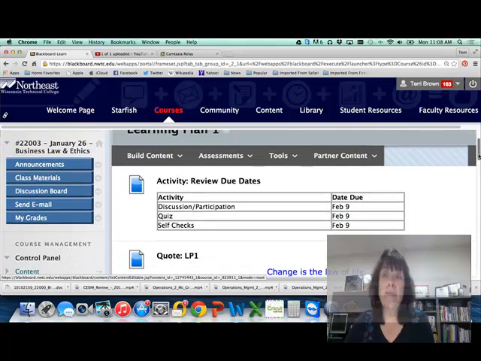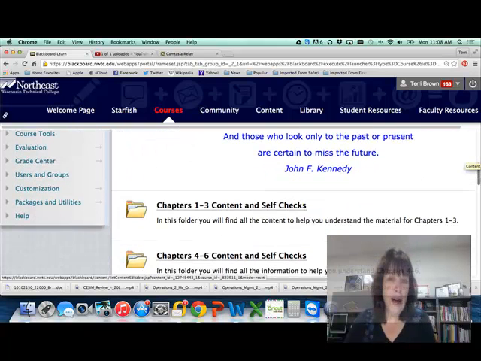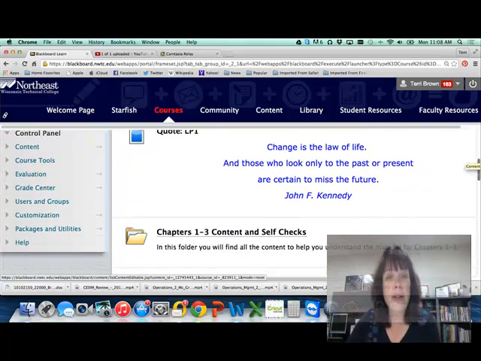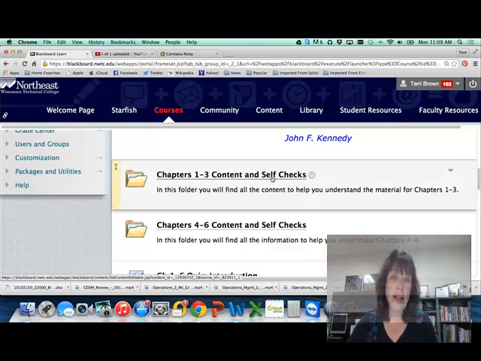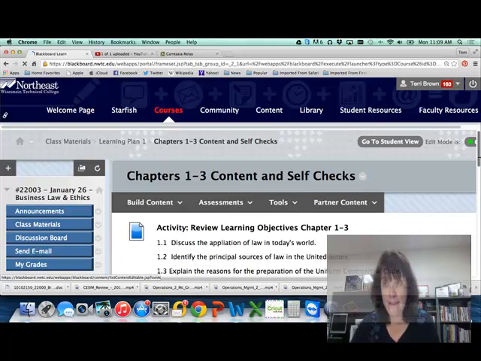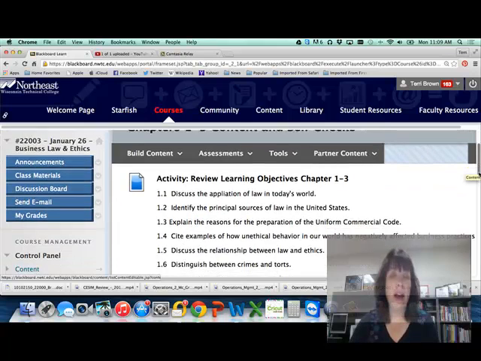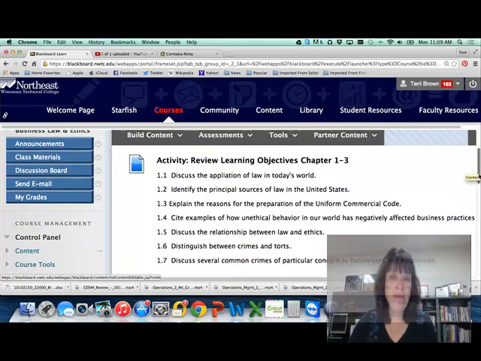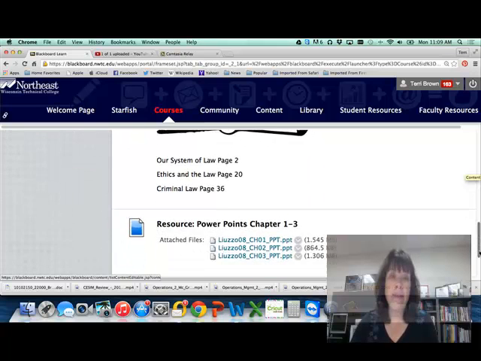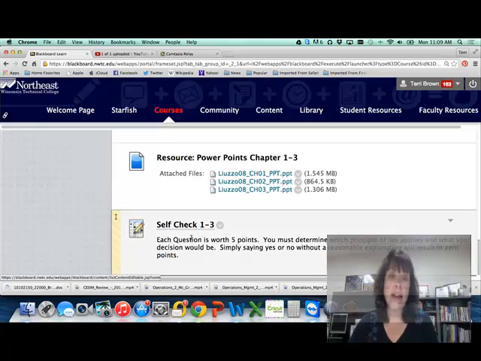So your first sections, chapters 1 through 6, I think, are due February 9th. So within this learning plan, you will find that the self-checks and the content information are in folders. The self-checks are actually some case studies that are found at the end of the text, but I also have them out here so you don't have to look for them. But this will give you the objectives for those chapters, the pages that you need to read, the PowerPoints for those sections, and then the self-check.